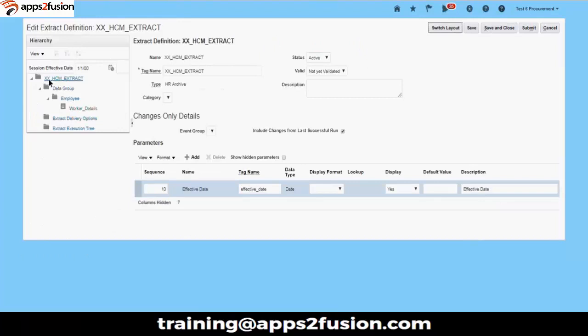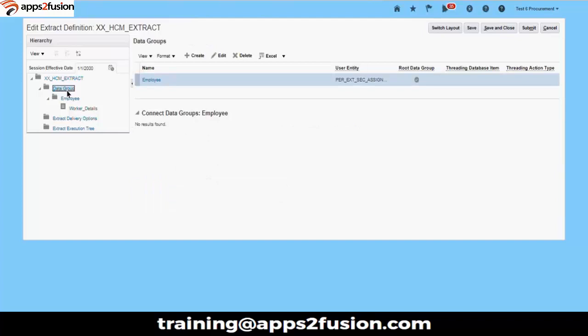Now what we can see over here is the main name of the extract is HCM extract. Type is HR archive. Then we click on the data group. So we are drilling down one by one. The data group has a particular name, or it has a particular one in which the data is being retrieved. It is based on employee. And the user entity, as I was telling you, is per ext sec assignment UE. There are different user entities present, which hold different data.